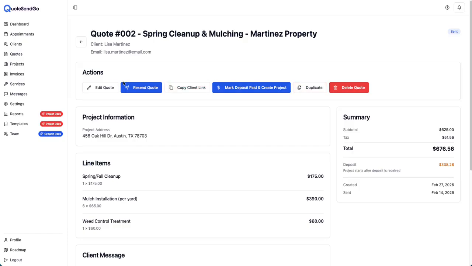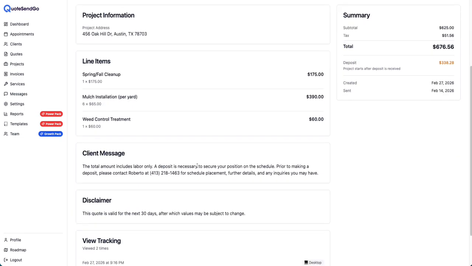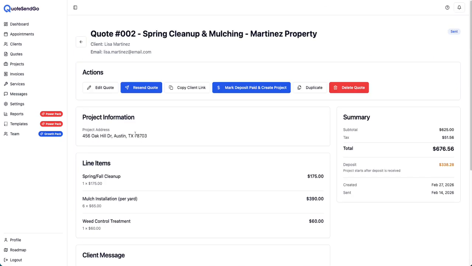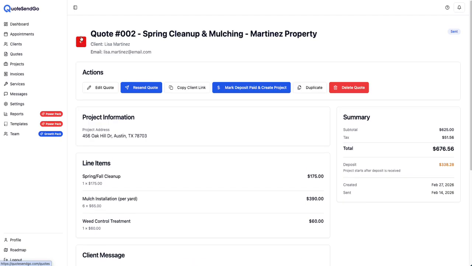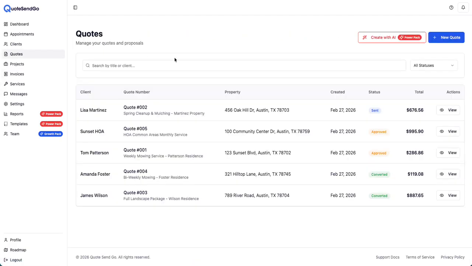You can view the quote here, all the information about the quote, and then you have some options here. You can edit the quote, you can resend the quote, you can copy the client link, mark as deposit, duplicate, or delete. And so here you just have information about the quote. You can edit the quote here, okay? And then you can create a new quote here.